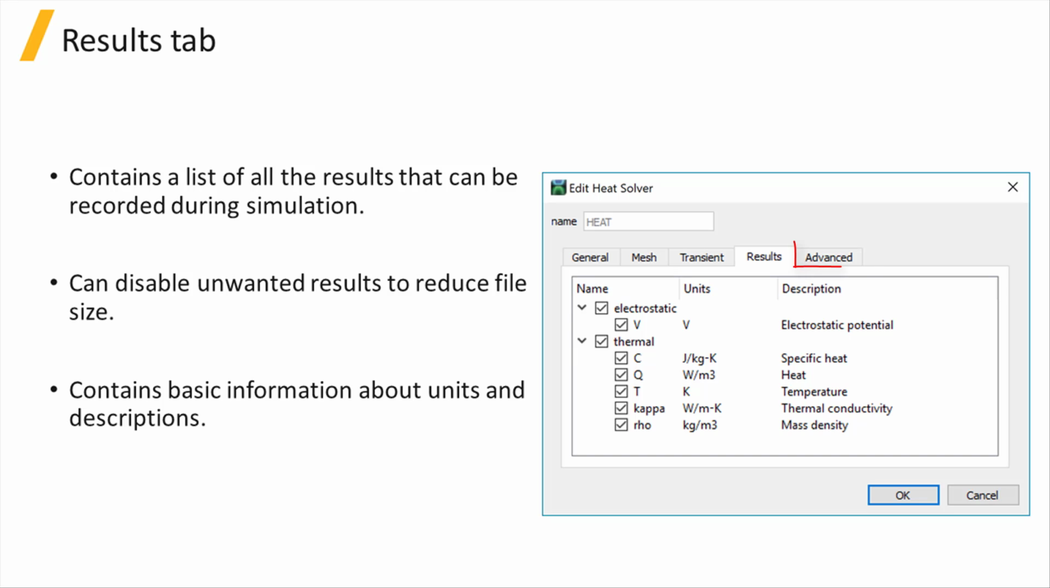Finally, advanced settings for heat solver are located under the Advanced tab. These settings should be kept at their default values in most simulations and are beyond the scope of this course.